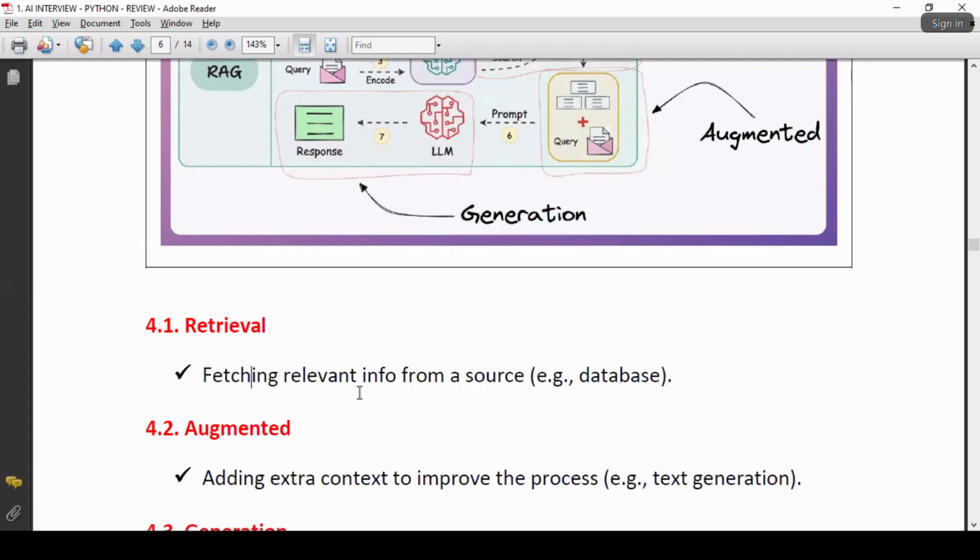So fetching the relevant info from the source, that is called retrieval. Fetching the relevant info. You're asking about the return keyword. It should give the return keyword answer, but it should not give the if keyword answer. If it is giving the if code, no matching. That is so irrelevant. This is called relevant information.